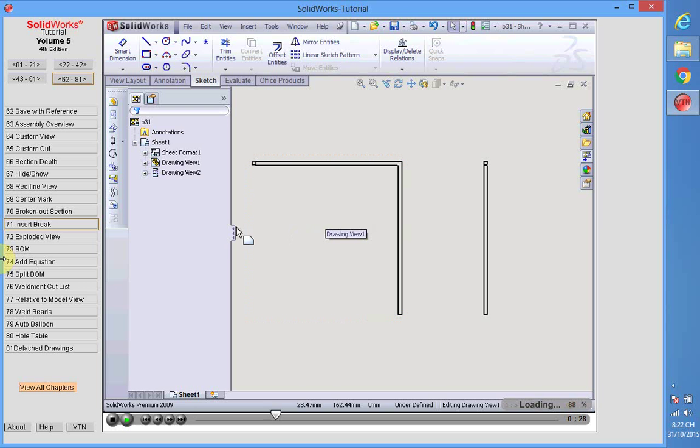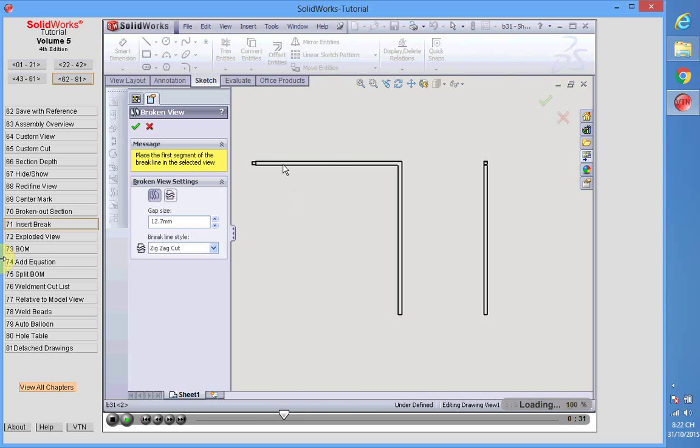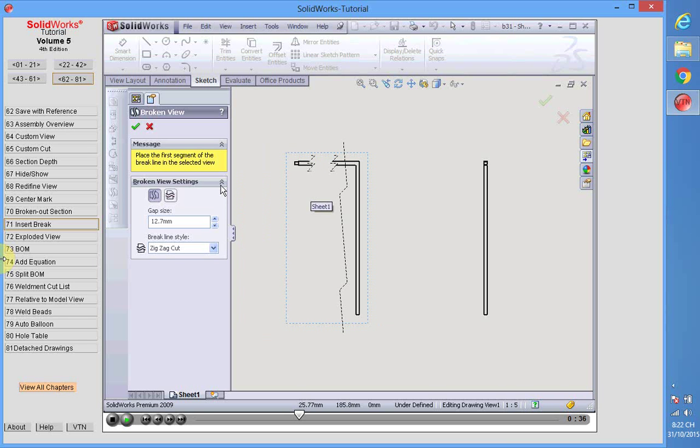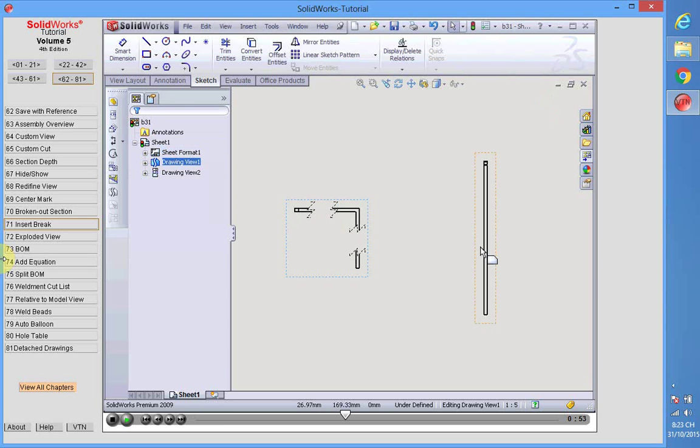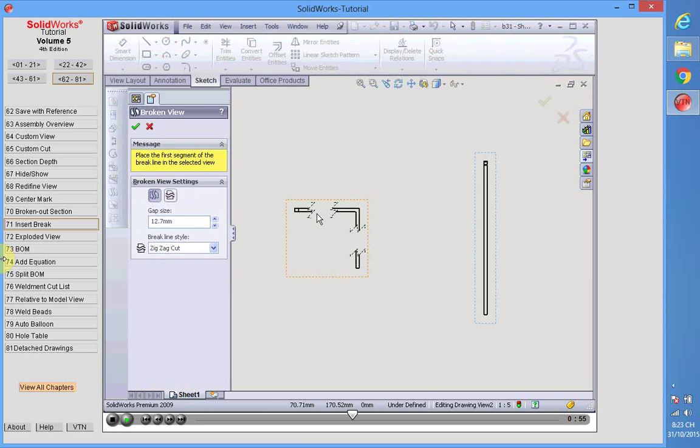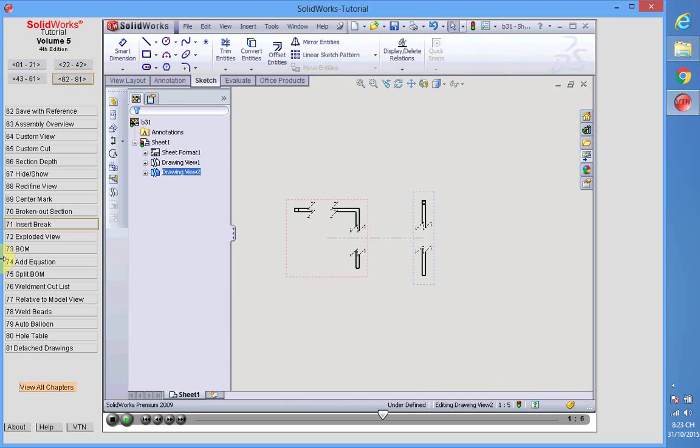Now to make this view more friendly, I'm going to insert a break. First, select the view. Now I'll choose Add Horizontal and insert another break. Here we can specify the gap size. Below we can choose the break line style, zigzag, straight, curve. I'm going to stick with zigzag and click OK. Now let's select the side view. We'll add another horizontal break and click OK. Let's dimension our parts now.